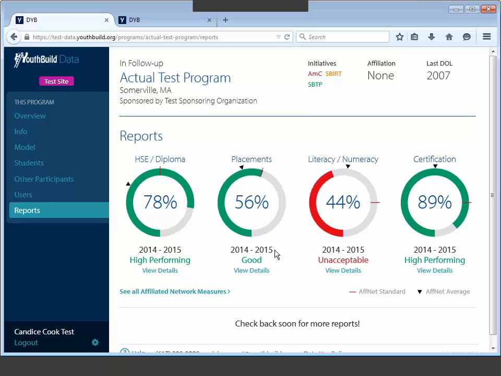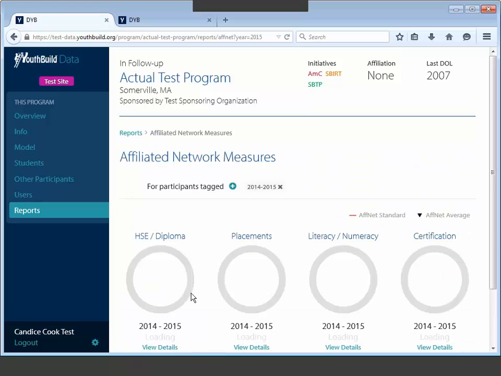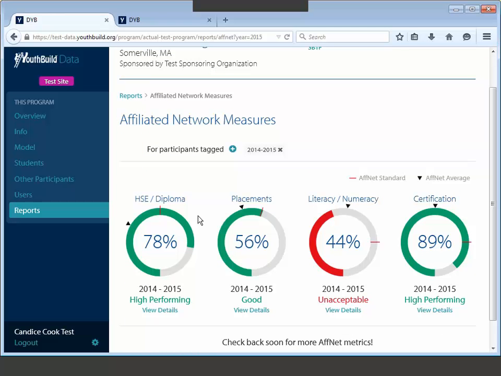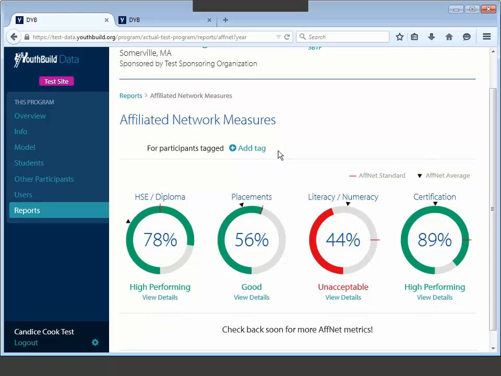So let's actually click on the AFNet report link at the bottom here so I can show you what I'm talking about. Instead of looking at this year's outcomes, let's take a look at the outcomes for last year. To do that, we would just delete the existing tag here and add the tag that we want. Here again, we'll just search for 2013-2014 so that we can look at last year's program year.